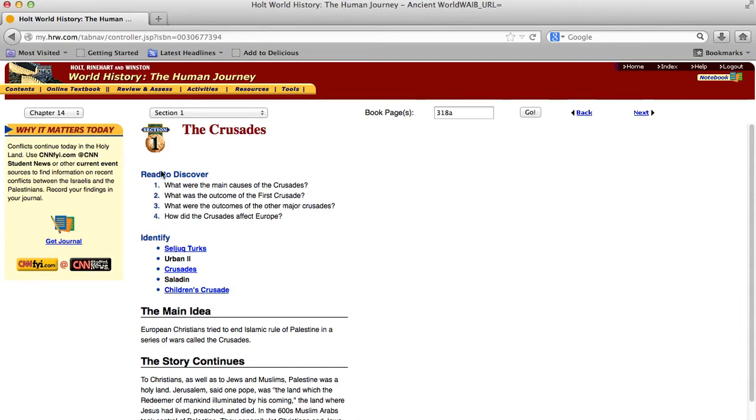These aren't the questions. These are preview questions. The questions that you are to answer when I assign answer questions from the textbook are at the end of the reading. It's really important for you to read the textbook and not just jump to the questions and sort of search out the answers. That's not going to have a good ending.